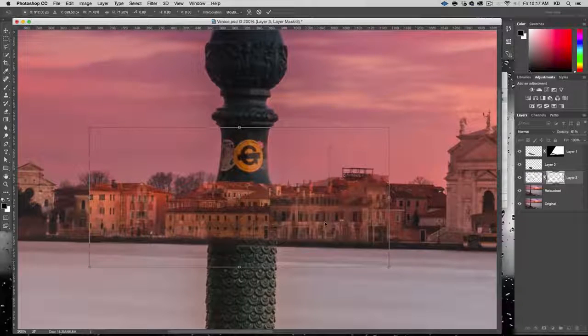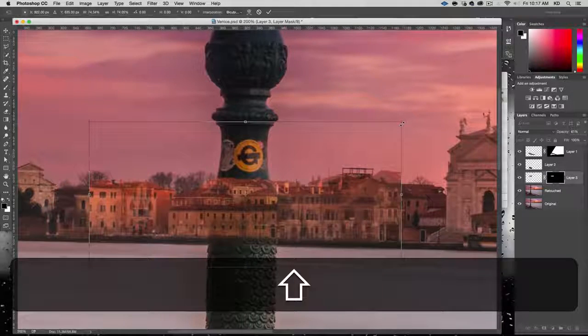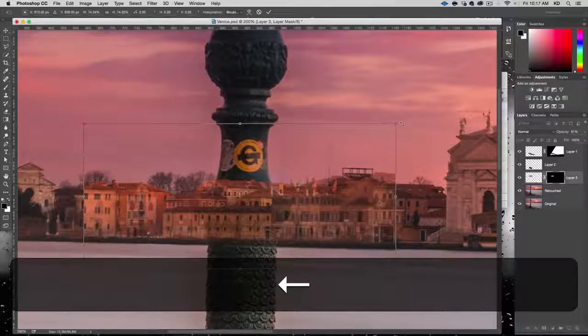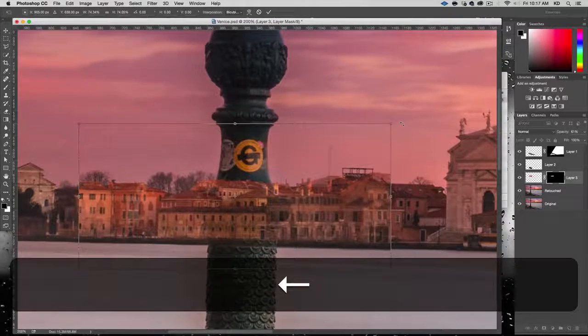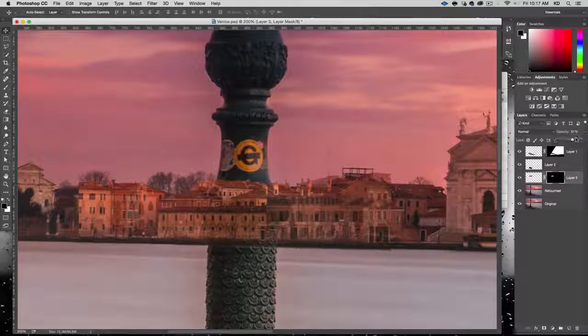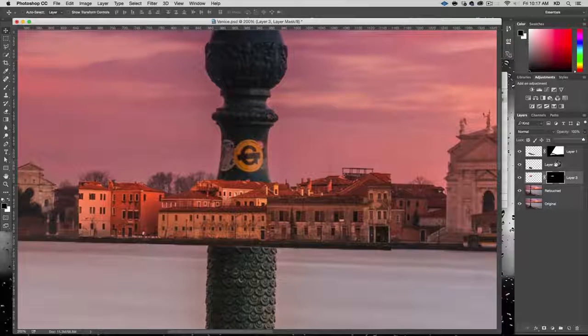Something like that. Maybe a little bit bigger. Something like this. Use the arrow keys if you want to just do small increments. I like to do that. Okay, something like that. I'm going to hit return. And now I'm going to bring back the opacity. And that's pretty simple. And I want to actually, there's a few things we need to do here.